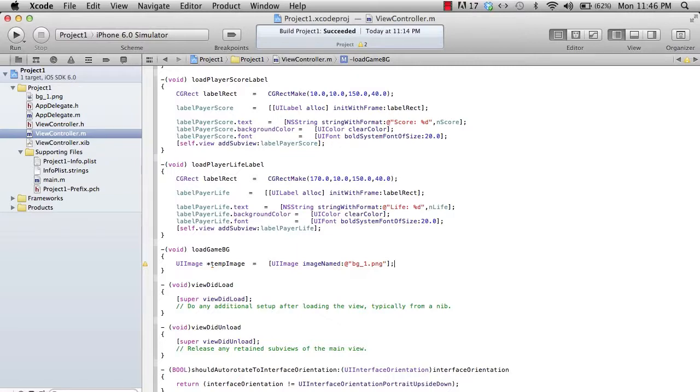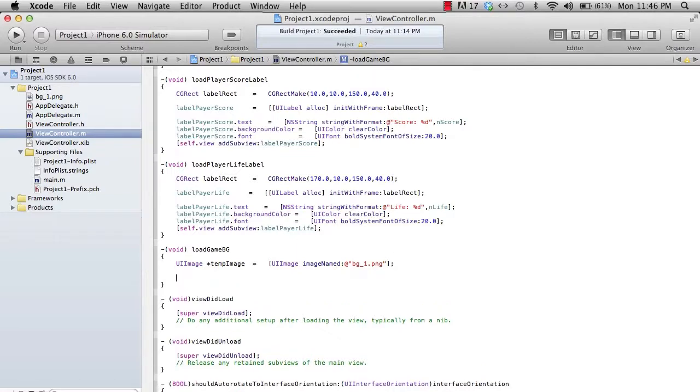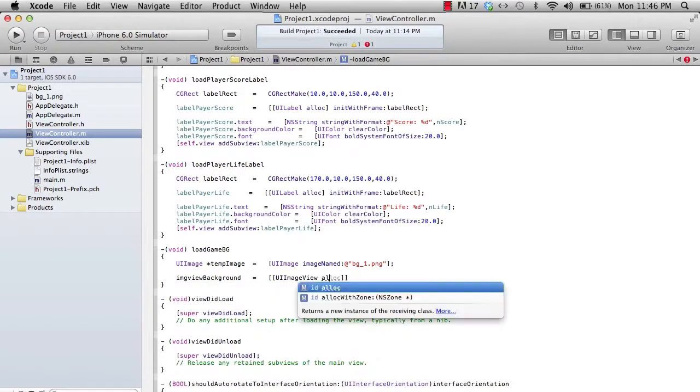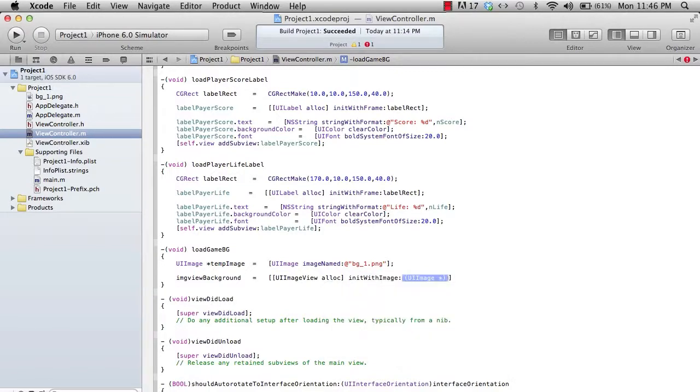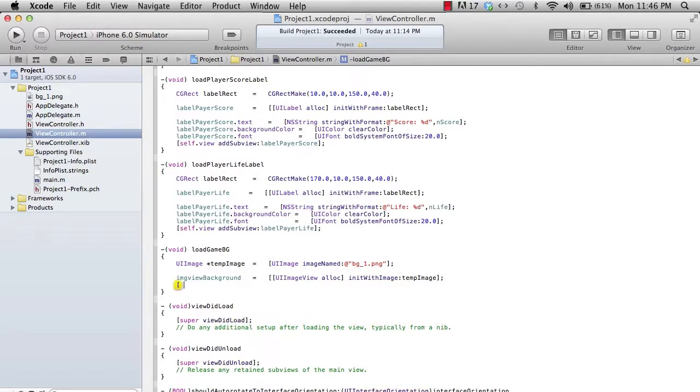So I have to create an image object which represents bg underscore 1.png. So I've created the image object. Now I have my model ready. I have to create the image view, so I have UIImageView. I create UIImageView alloc and I say init. Now if you see, you have a function called initWithImage. So I say initWithImage, temp image. That's it. I have to add it to the parent view: self.view addSubview, imgView. There we go. Now let's run the program and see whether it's appearing or not.